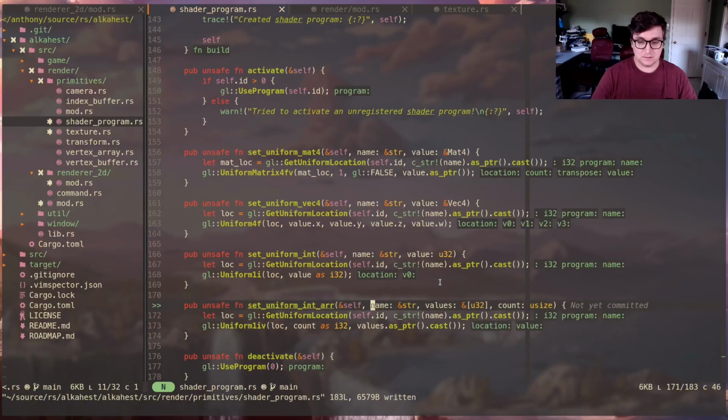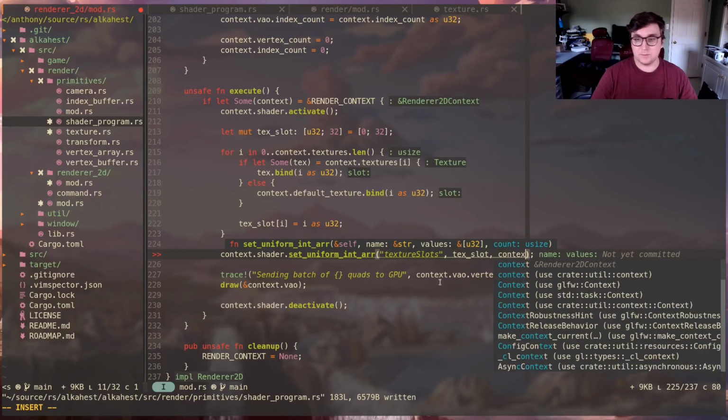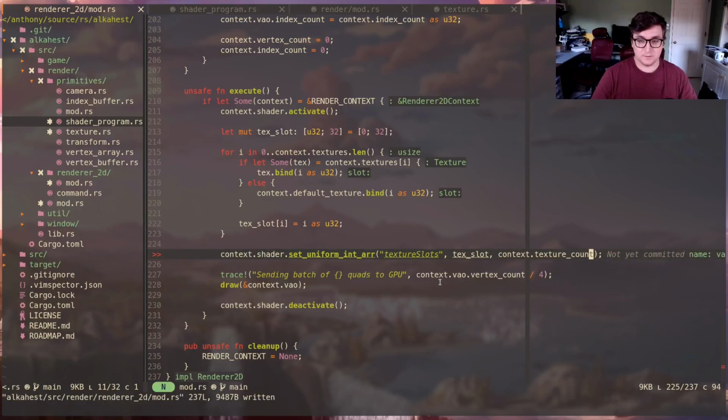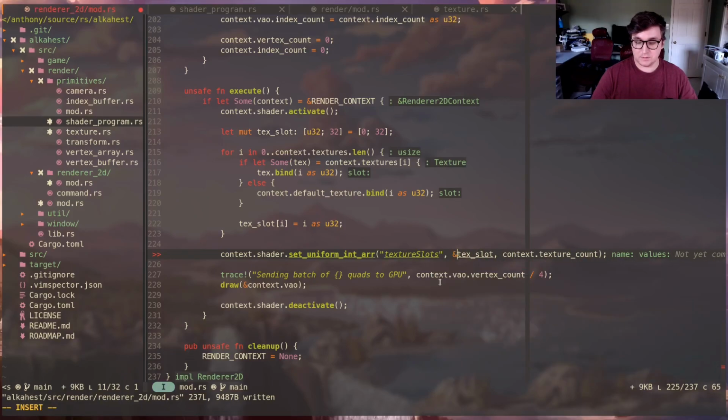And then, okay, so now we're going to go back to here. We get our text slot, and then our count here is going to be context.texture_count, right? So we're only uploading that many. We can make that a reference. Okay, so our texture count is there.